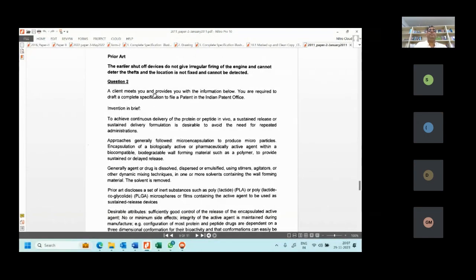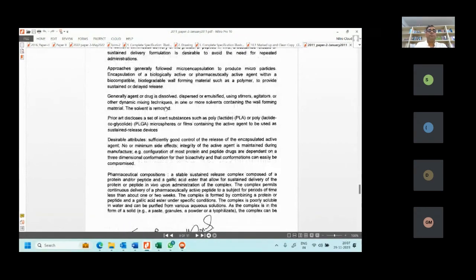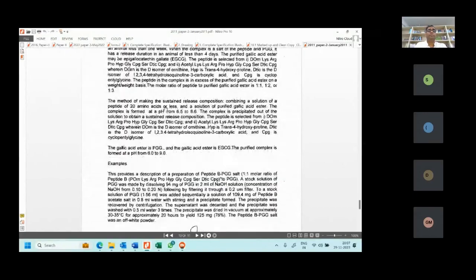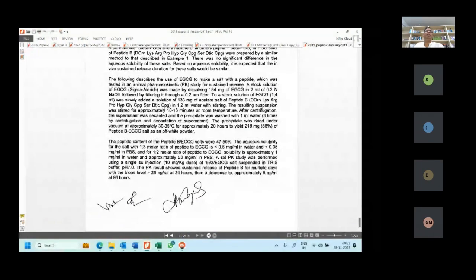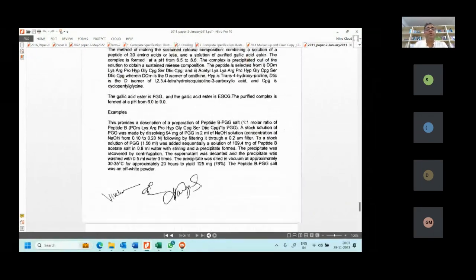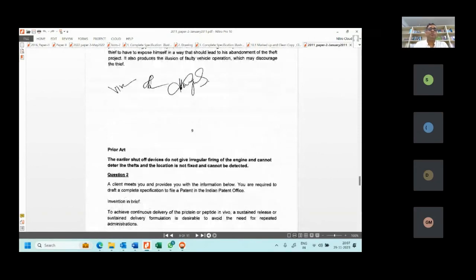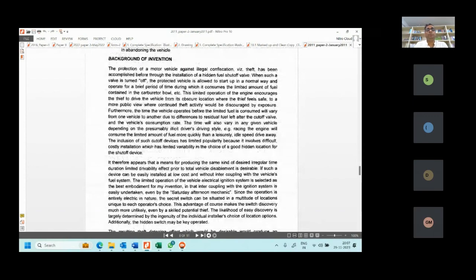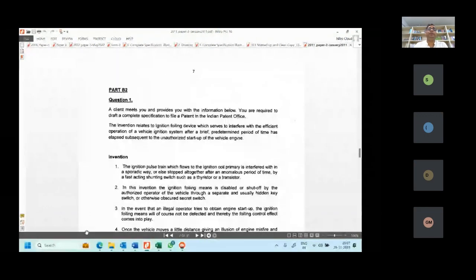It says simply: the client meets you and provides you information below. You are required to draft a complete specification to file a patent. And this is the entire invention in brief. Then an example, and so on. It is a little different from how it now comes. Now you get a specification and everything has been structured. It's much better that you focus on the new format, because earlier they used to give it like this: the client meets you and provides information, you are required to draft the complete specification.